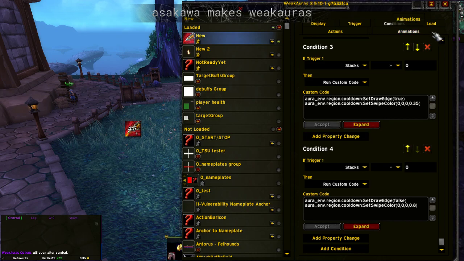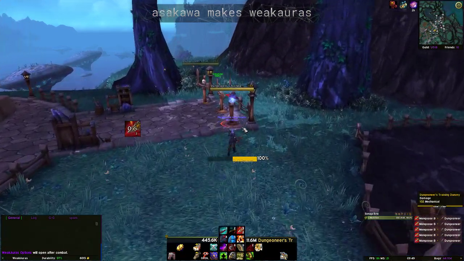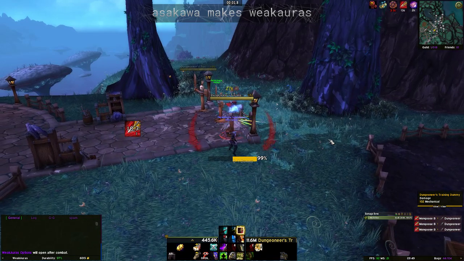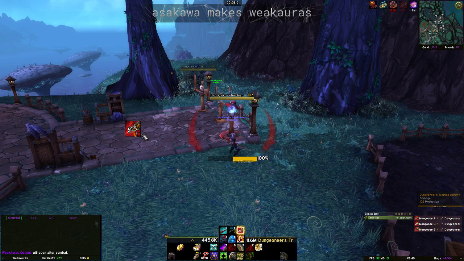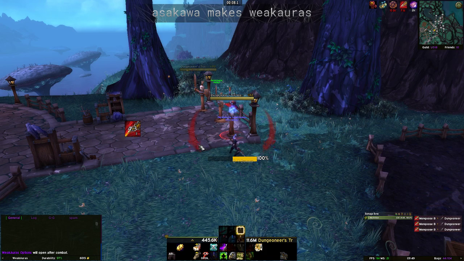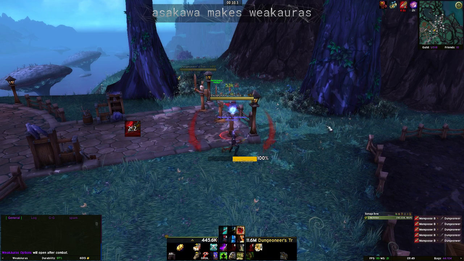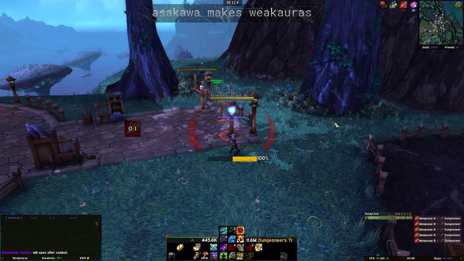Why not? Let's see. There you go. That's probably a decent balance. So it's still clearly a usable spell. It's kind of lit up and clearly becomes unusable at that point.